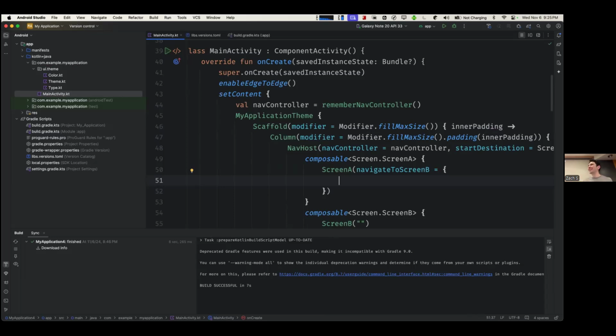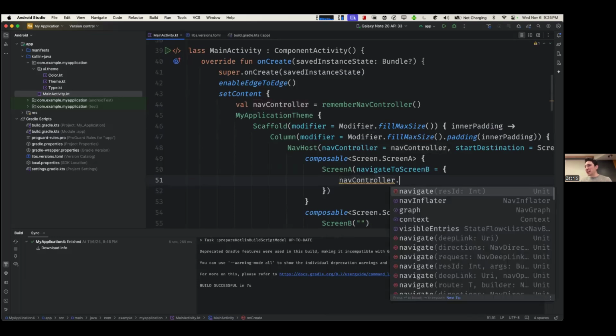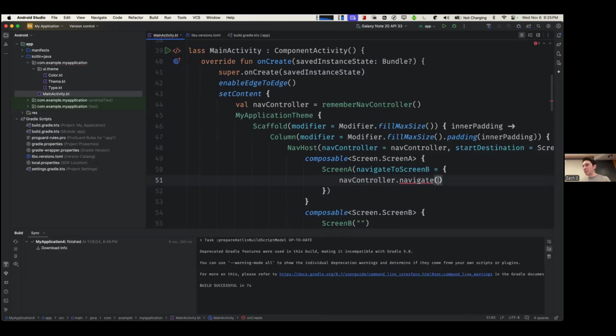Yes, yes. NavController. Okay. So navController, and then we're going to do dot navigate. That's the sensible thing to do here. And then we're going to pass in screen B. So Screen.ScreenB.